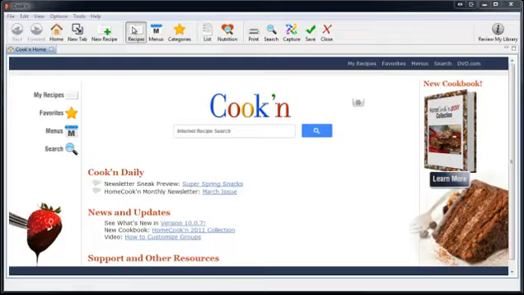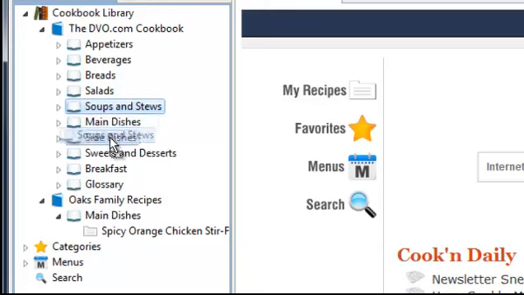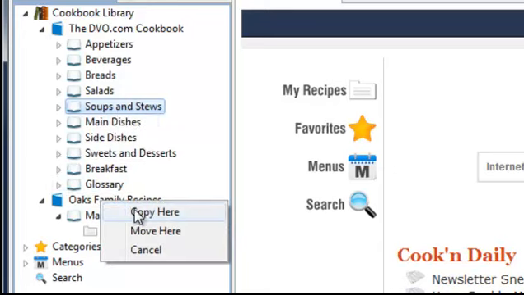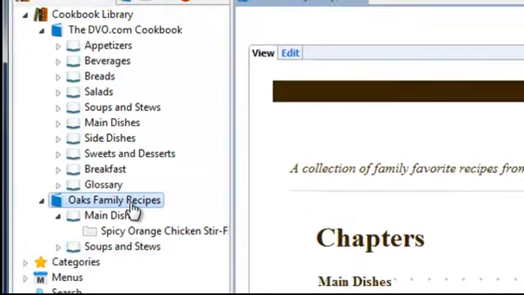In my recipe database, I have the Oaks Family Recipe Cookbook with a main dishes chapter and only one recipe in it. So for the sake of this video demonstration, I'm going to right click on soups and stews here and drag it over and drop it and copy it here so that I have more recipes in my cookbook. And now I'm going to click on Oaks Family Recipes.